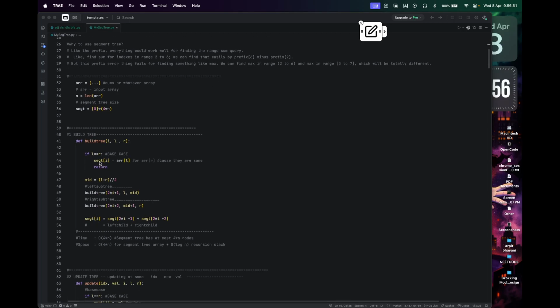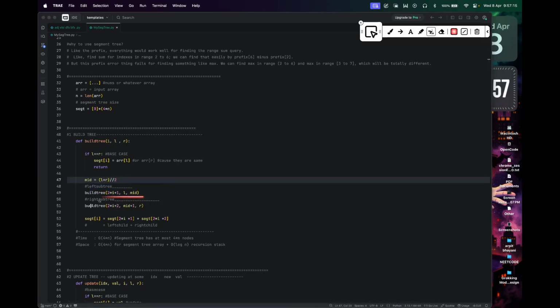This was the build case. It takes I, L, and R. At the base case, when L is equal to R, we fill up the value. We fill up the value from the array from which we are building the segment tree, and then we just call this recursive function. This recursive function builds up the structure of the segment tree, and we fill the above nodes from the child nodes.